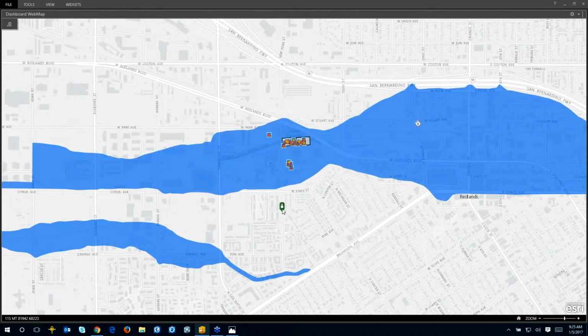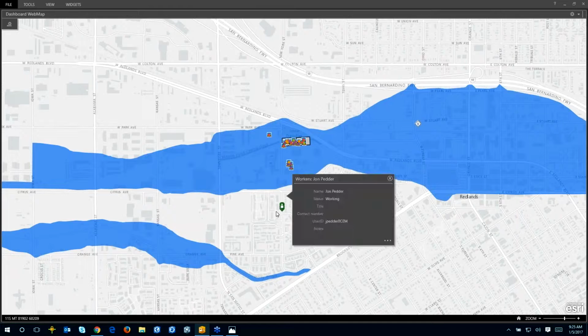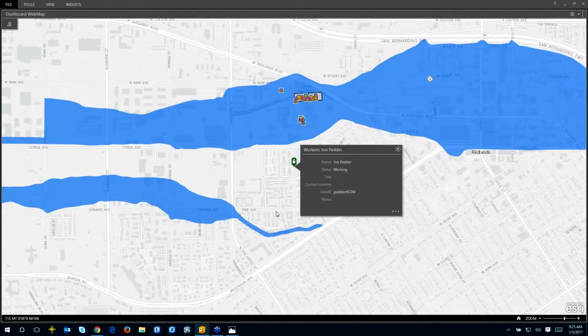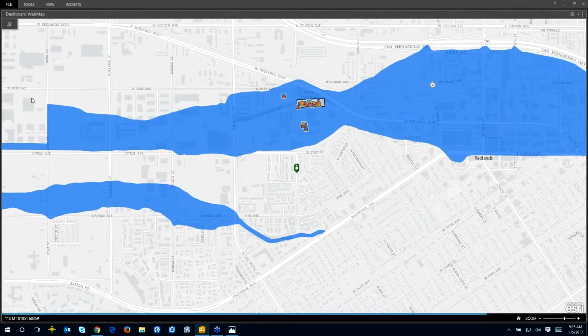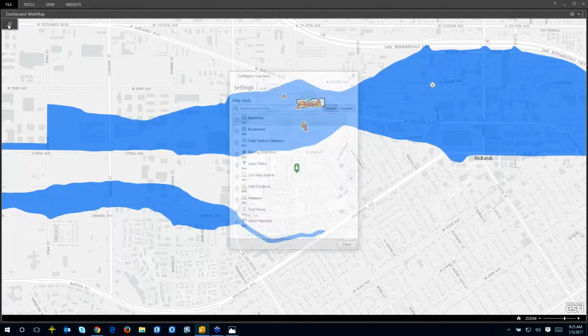Now if I click OK, you'll see that I have a show pop-up available to me, and it's got a pop-up capability, and also when I move the mouse in the bottom left-hand corner, I have the US National Grid available. Adding some other functionality to the dashboard.